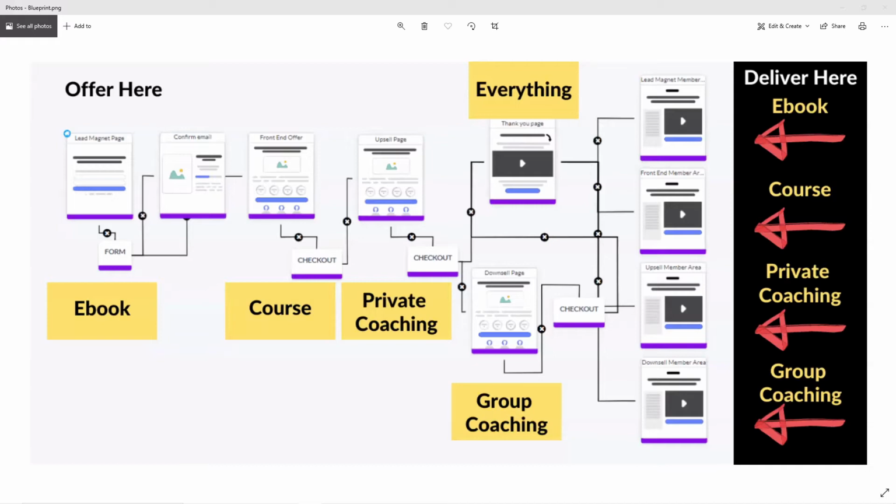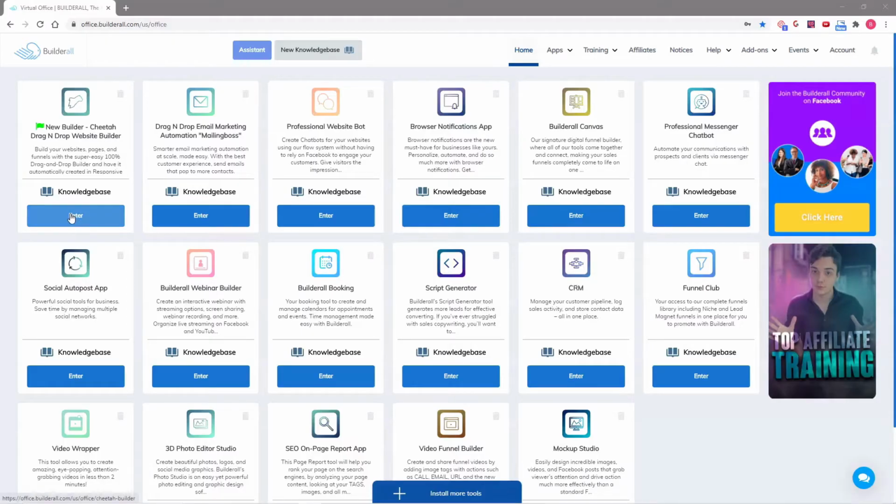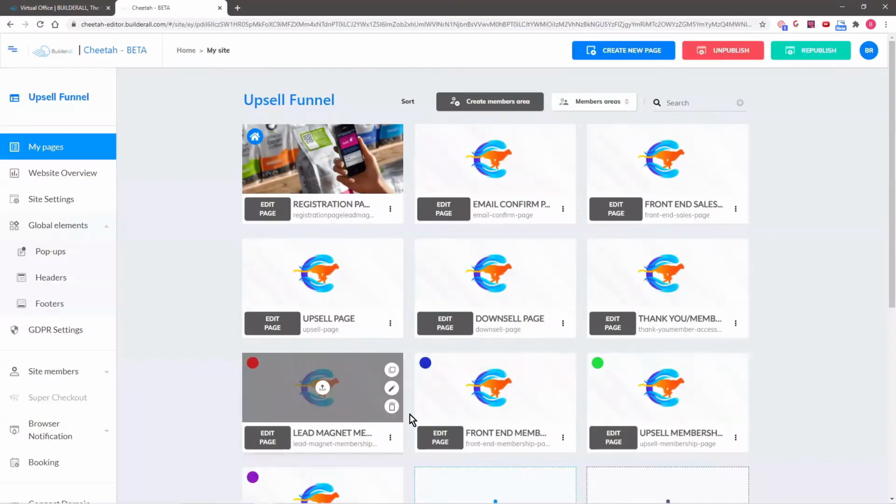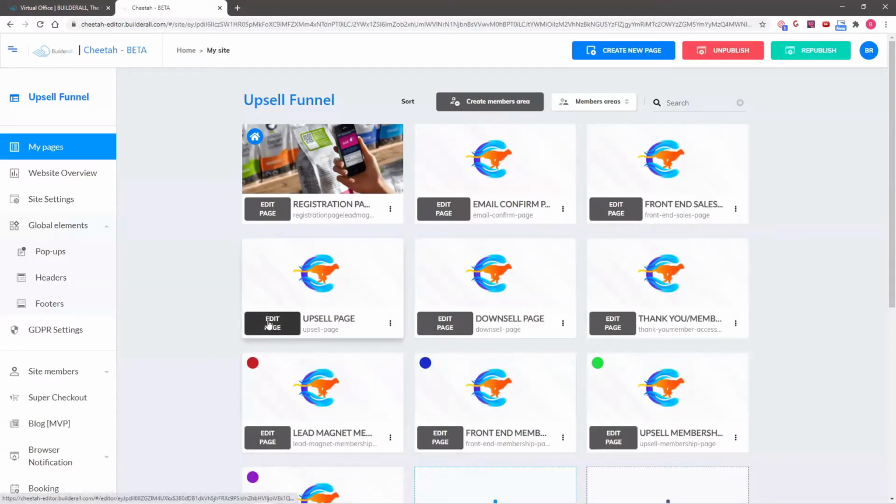Today we're going to design our upsell page for our coaching sales funnel. So let's enter the Cheetah Builder and get started. We can click here inside the Builderall back office to enter the Cheetah Builder. And let's go ahead and edit our sales funnel, and we want to edit the upsell page. So we'll go ahead and click Edit Page.